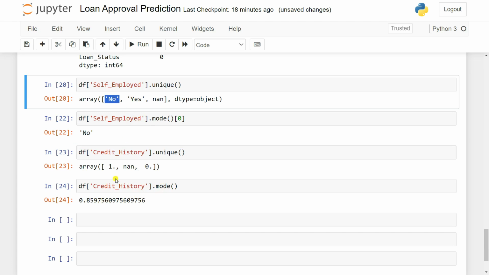Fractional points can happen. So a self point cannot be fractional. It can be 0 or 1. It can be yes or no. It cannot be yes and no.